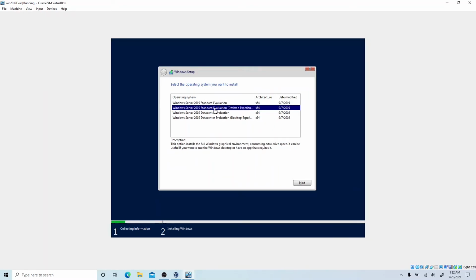We have standard evaluations with desktop or without the GUI, and then we have Datacenter evaluations with and without GUI. Without GUI is just going to be like a PowerShell command prompt that you'll access remotely to administer that machine. But we're going to go ahead and go with the desktop experience. It comes with a GUI and all the features that we would like. So we'll select the bottom option here and click next.